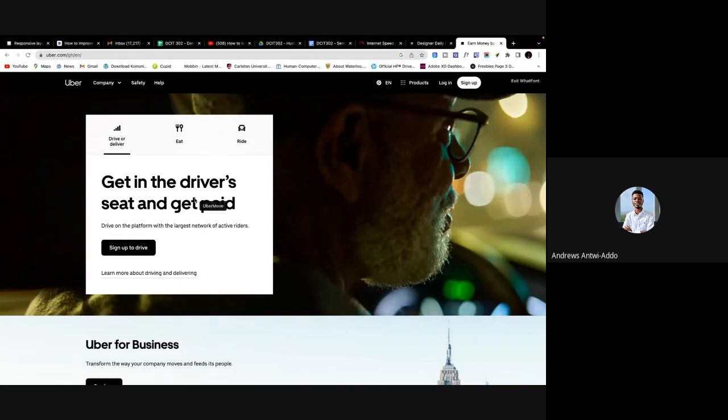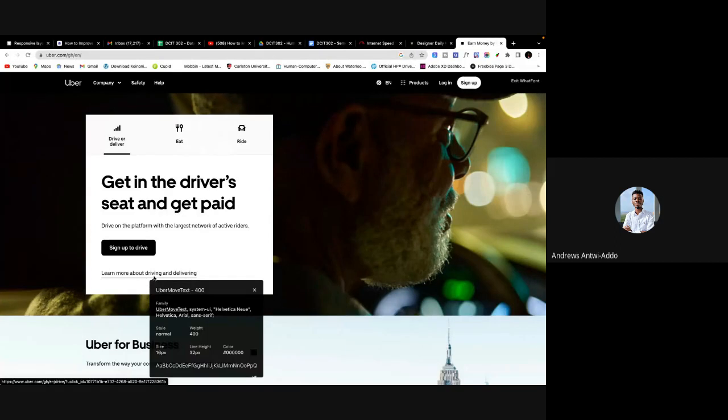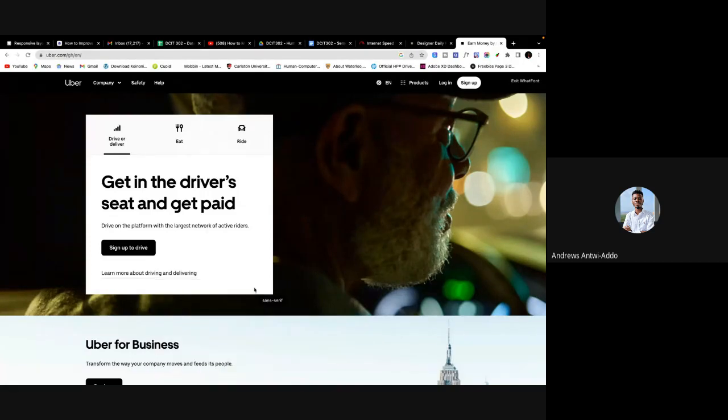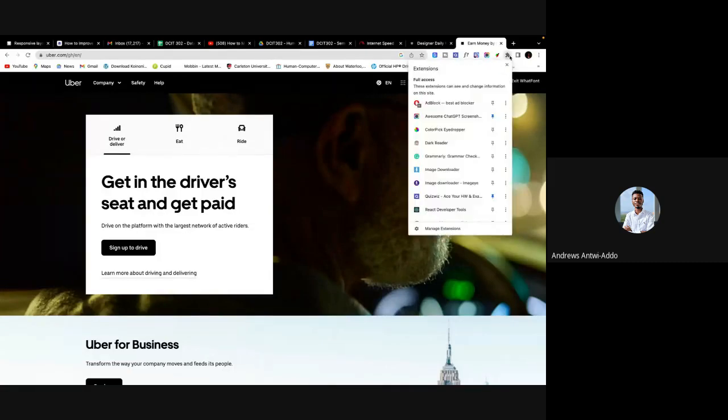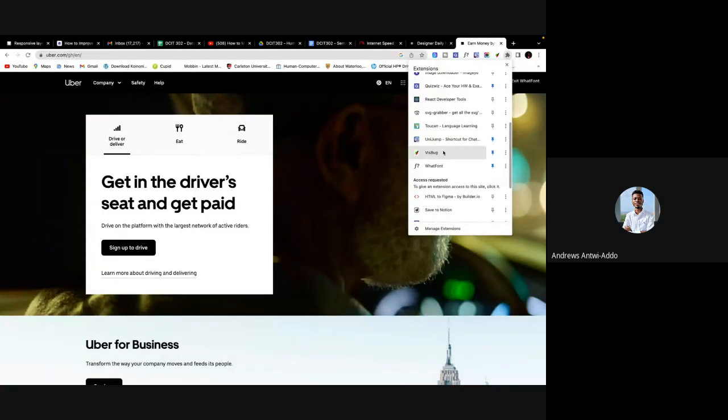Yeah. So you just come, you keep on inspecting, and then you note them down so that once you start designing, you know that you are going to be needing these font sizes at the back of your mind. So the next plugin I'm going to be introducing you guys to is the Visbug plugin. Okay, so I don't know if you guys have already installed it, but this is a very powerful plugin that helps me a lot when I'm designing.